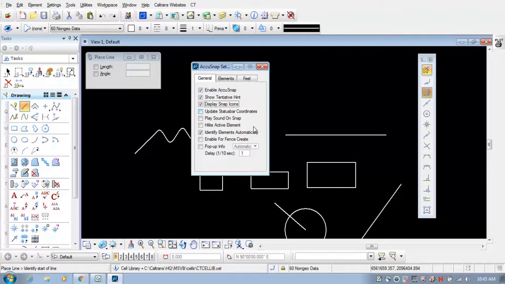Update status bar coordinates. When you have this checkbox turned on, as I tentatively snap to an element, those coordinates are sent to the status bar. They're over here. They get updated as I snap onto a different point automatically. That is what the update status bar coordinates checkbox does. I'm going to turn it off now.